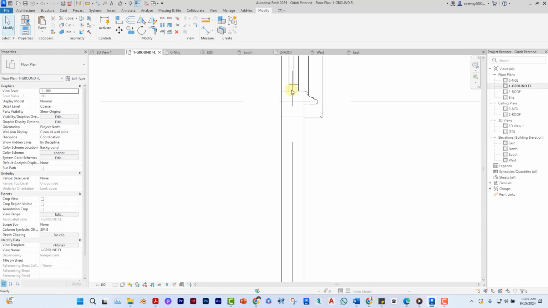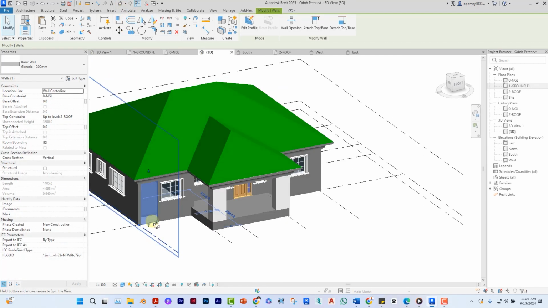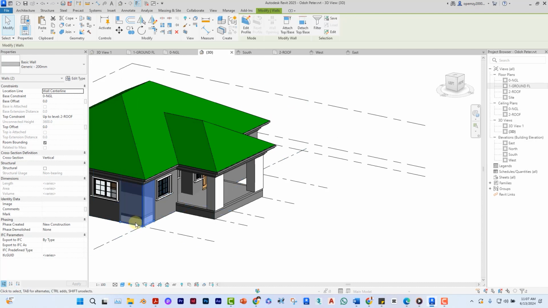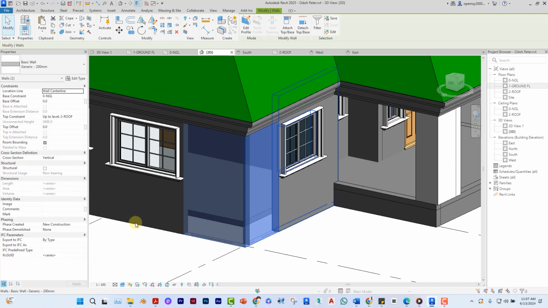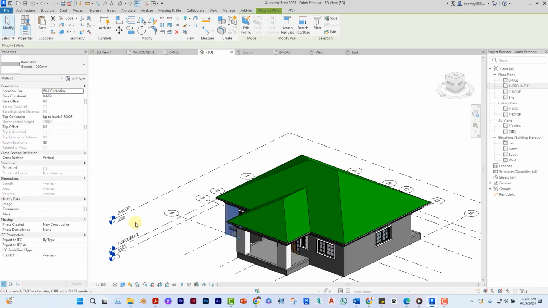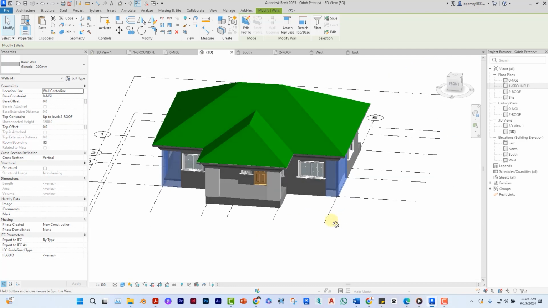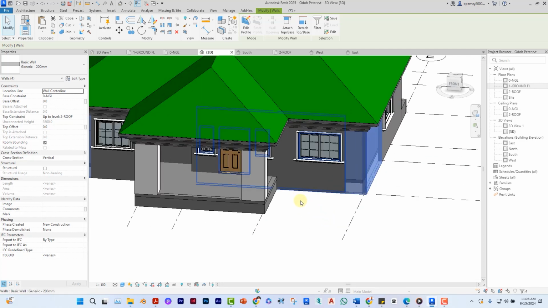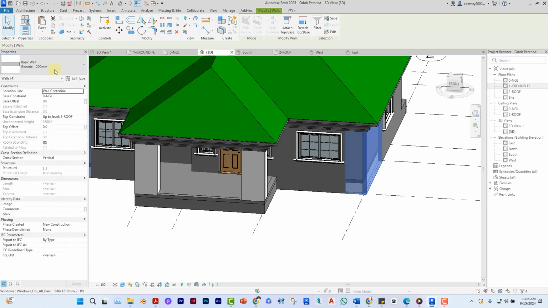I'll press Escape to go out from it. If I go to 3D, and I select just these walls by the corners of this window, you see they are separate from these other walls, not a different kind, but just separate. And I'll select these two edges also. What I want to do is basically go to the wall type and assign a new wall to them. So I'll click on Edit Type.